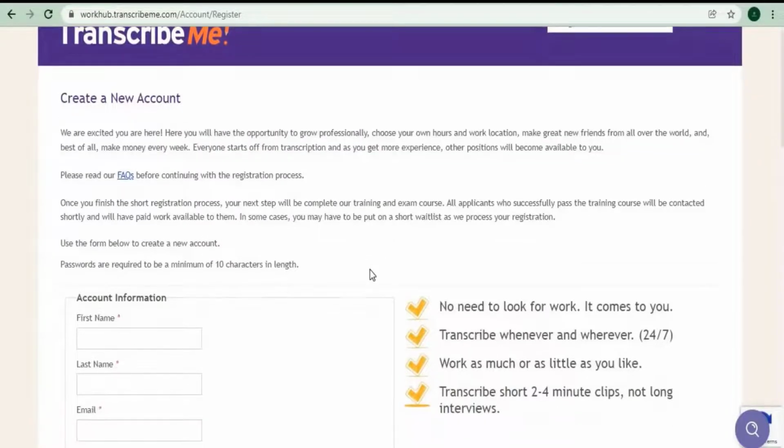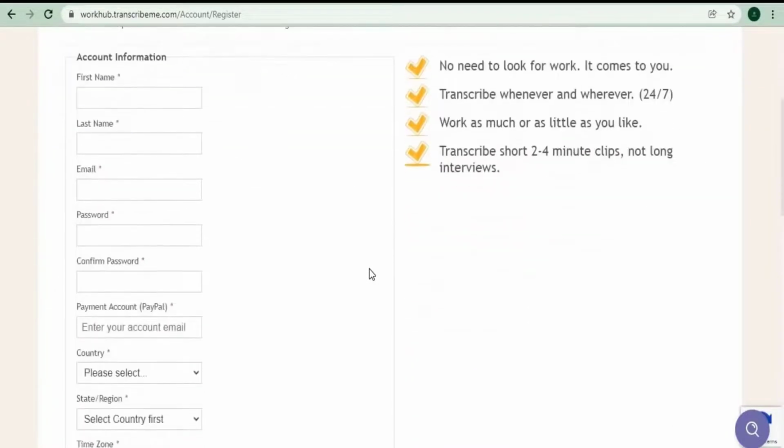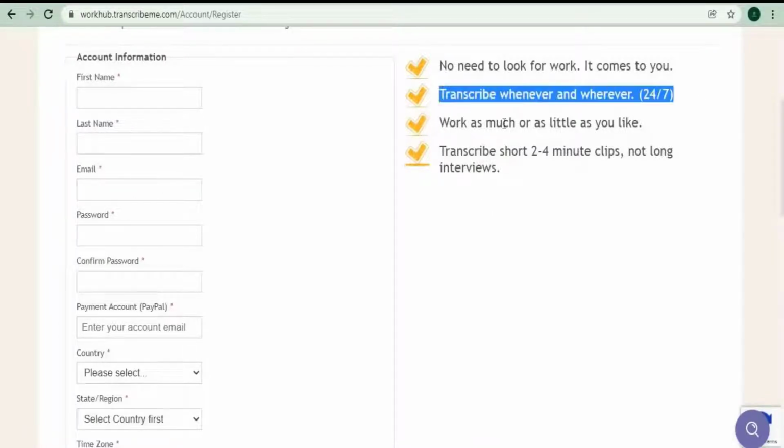Below is the form where you can sign up for a free account, but let's concentrate on the section on the right first. This is a fantastic feature of this website, because it eliminates the need for you to actively seek work, because the jobs will be delivered to you by this website. You can transcribe anywhere you want, there are no specific work hours on here, and you are not obliged to stay at a desk.